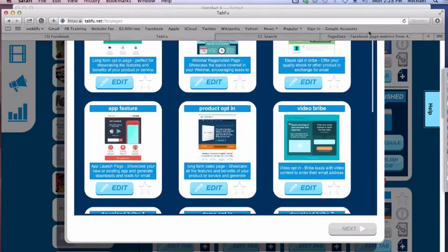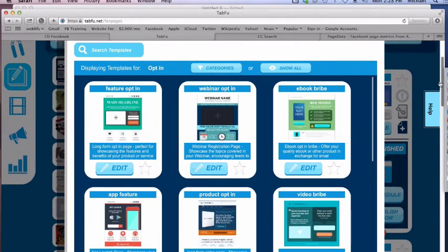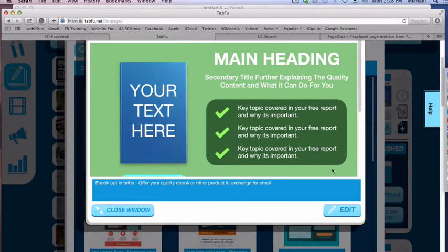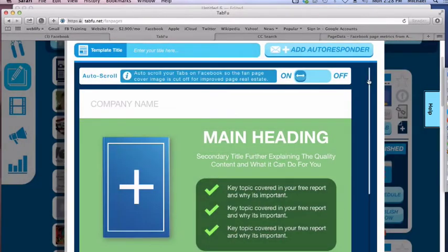Let me find some of the share gate. Let's see. So many templates to go through. Let's just try this for the sake of discussion. Let's try editing this. Let's see what happens. Let's see if there's a share.